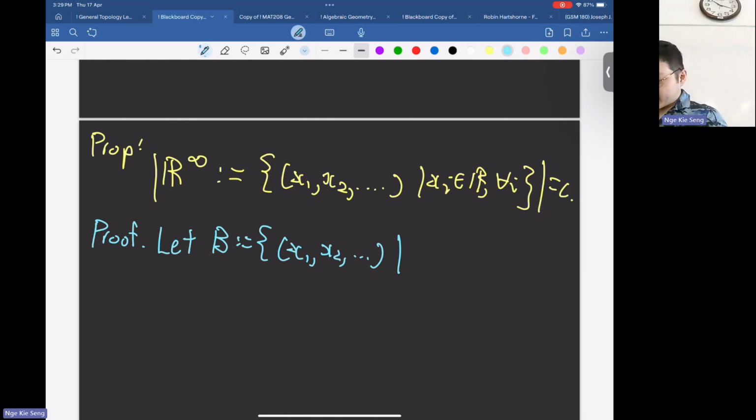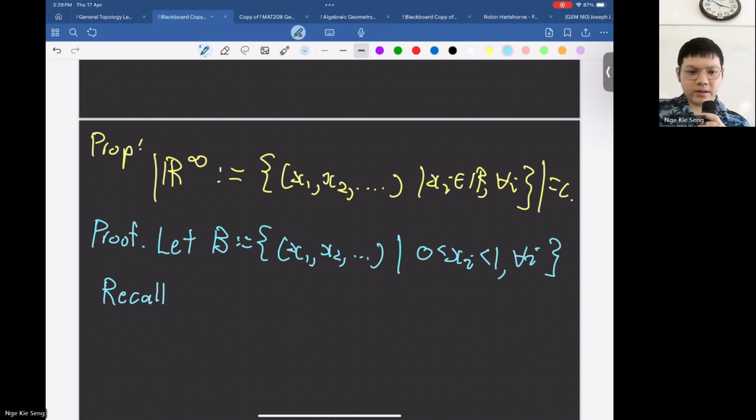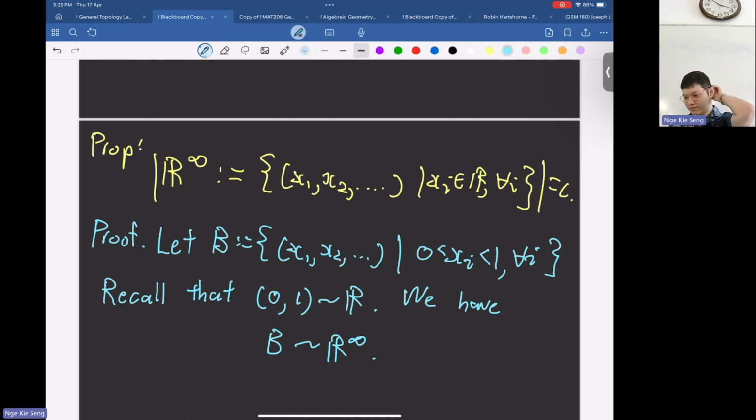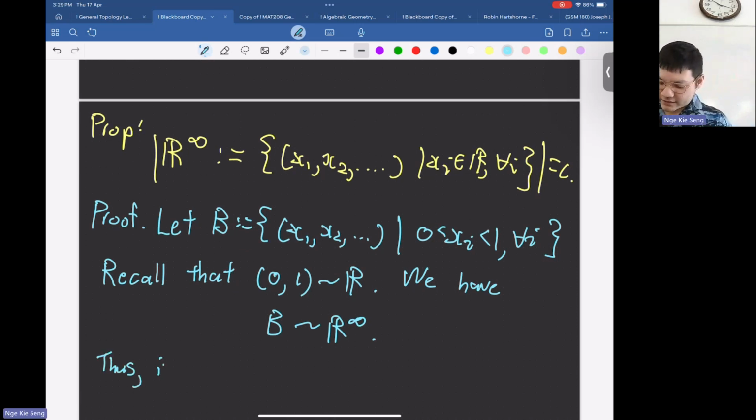So let the ball be a sequence of numbers such that these terms come from the open interval (0,1). So what we're going to do is reduce to this infinite product of balls. Recall that we have the open interval is as big as R. So in this case, we also have B is as big as R^infinity. This one we could use what we proved yesterday, but this is an infinite argument here. So it suffices to show that this ball here is as big as C.